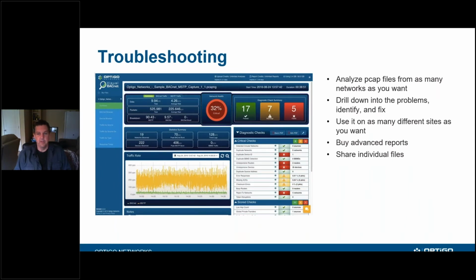Now, the troubleshooting section: you can take captures from any network and you simply analyze it and bring it into this tool to get it fixed. You can drill down into the problems, identify the issue, and fix them. The core attraction of this tool is the fact that we're not just giving you a bunch of data and throwing it out on the screen. We are actually giving you checks with a pass-fail.